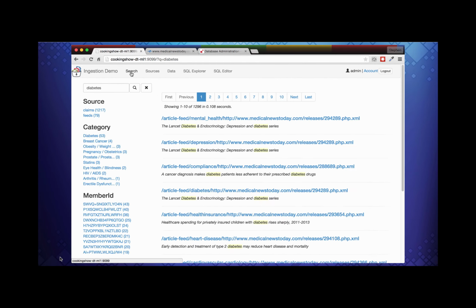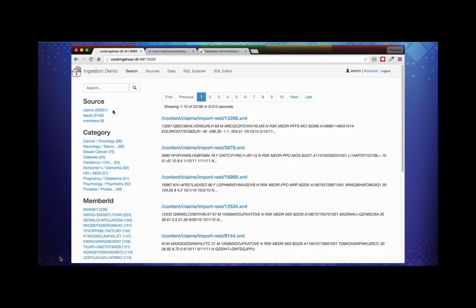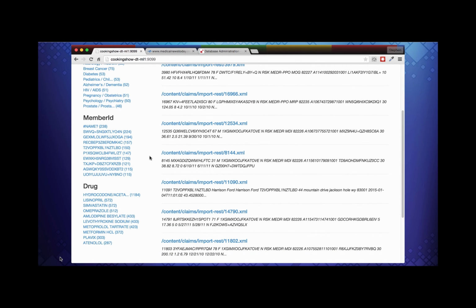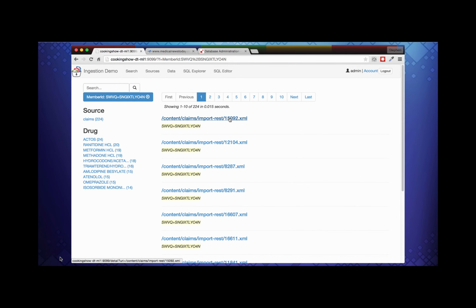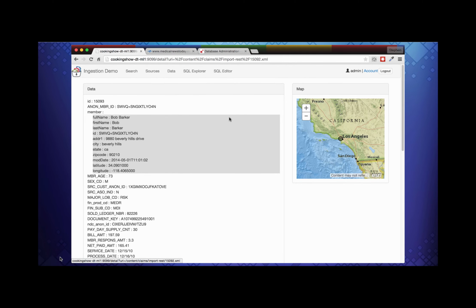Now let's go to search, and we can see that we've got a new source facet. We've got our categories, we've got our member IDs as before. Let's look at one of our members. We'll pick the first one. We can now see that our member information is now being displayed along with our claim information, in this case Bob Barker, his address, and geolocation.